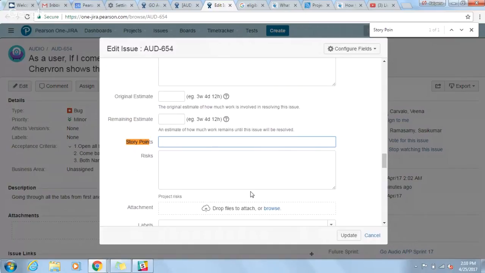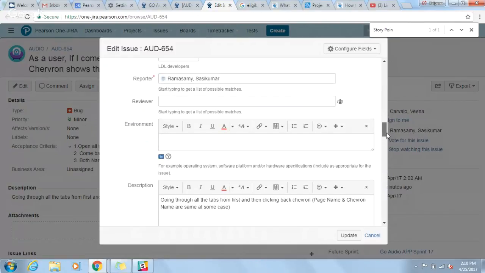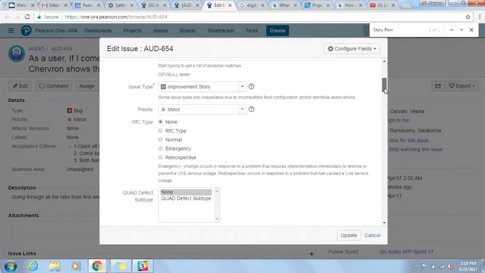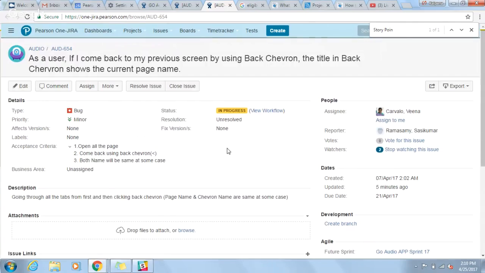Can we just go back to the description on the story a minute? Gerald, can we just scroll up so I can see the description? Yes. I've just lost track of what we're doing. As a user, if I come back from a previous screen using the back chevron, the back chevron shows the current page name. Oh yeah, okay.